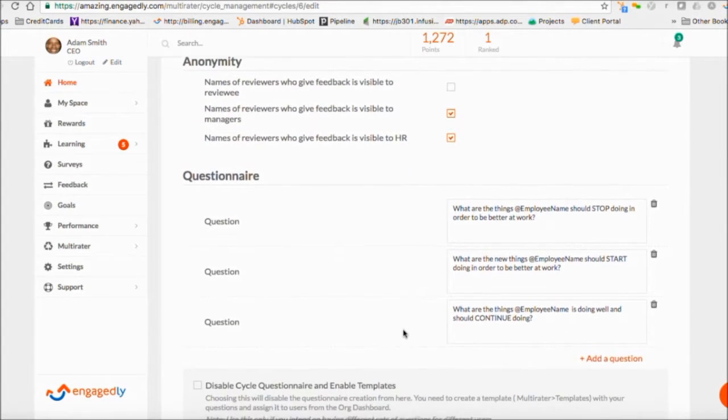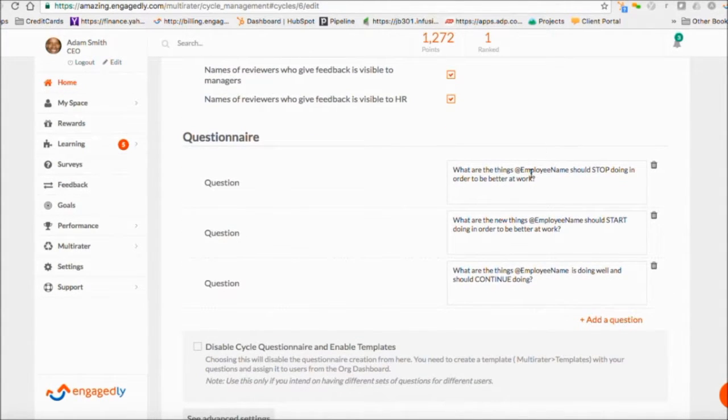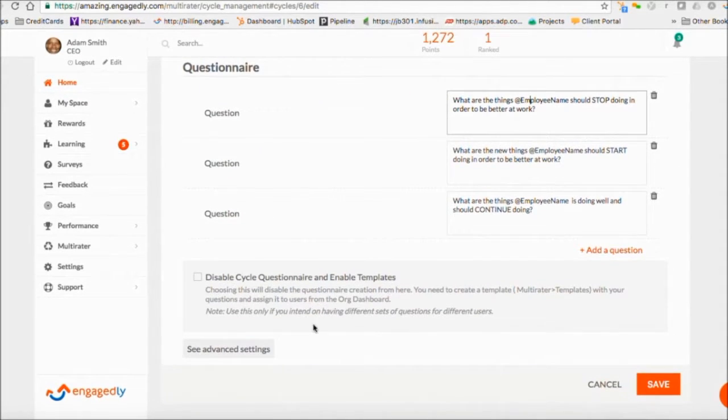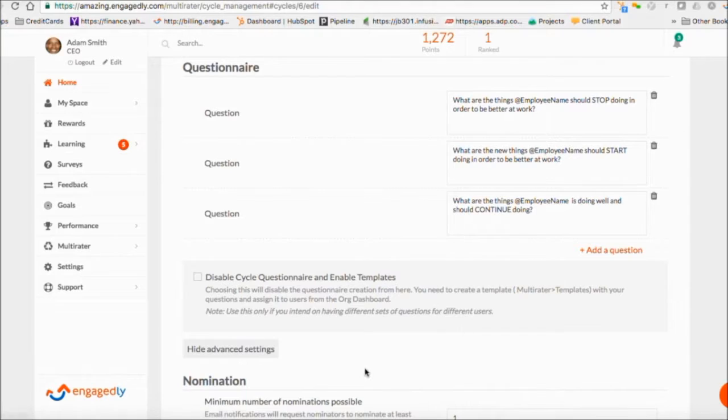The review questionnaire can be edited or deleted. If you wish to use different sets of questionnaire for different employees, for example by role or their level, then choose to enable those templates instead. You will need to create those templates under Multirater templates and assign them to employees under Org Dashboard.